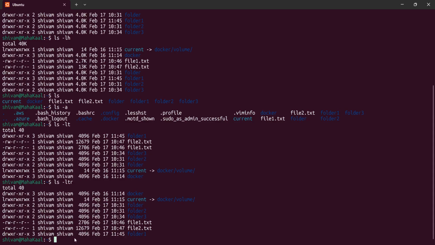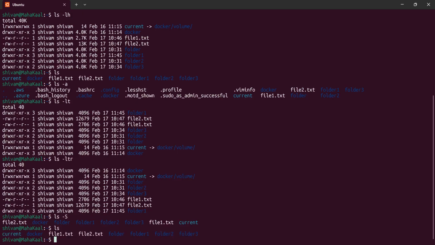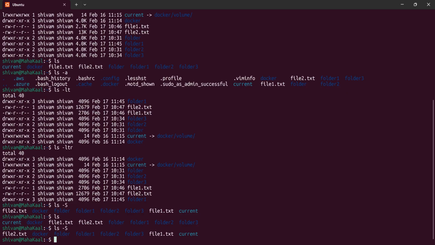And then there is one more command, ls -S with capital S. What it will do is sort all the files according to their size. So when I do that, you can see that file 2 is now seen first. If I do normal ls, it will give me some other output, current docker, then file 1, file 2. But if I do ls -S, it will sort the files so the biggest file will appear first.